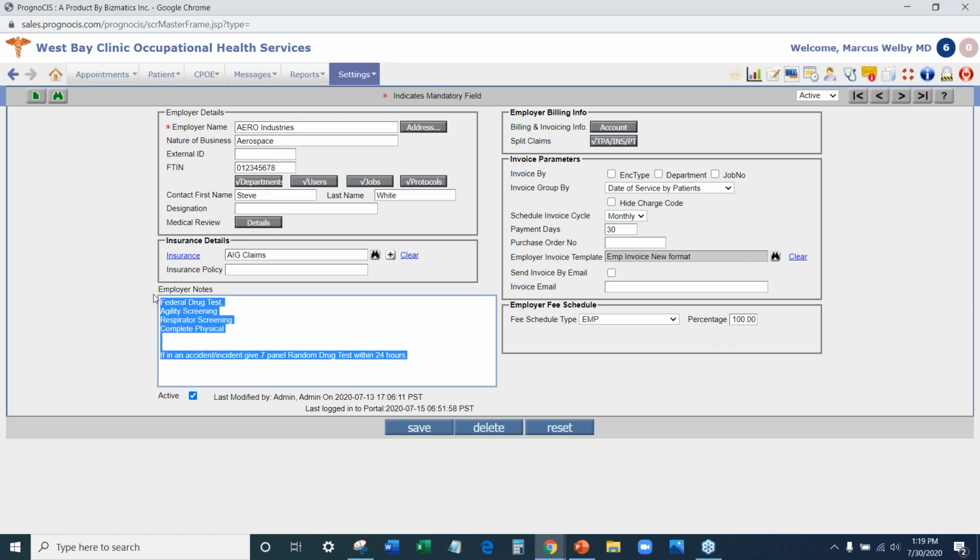Also, once you attach that employer to the patient, the employer notes show on the scheduling screen as well as in the patient register. So if you have any specific information that you want to put in there for that employer, you can also include some workers' compensation information there, who to contact, that sort of thing, if there's any need for that.